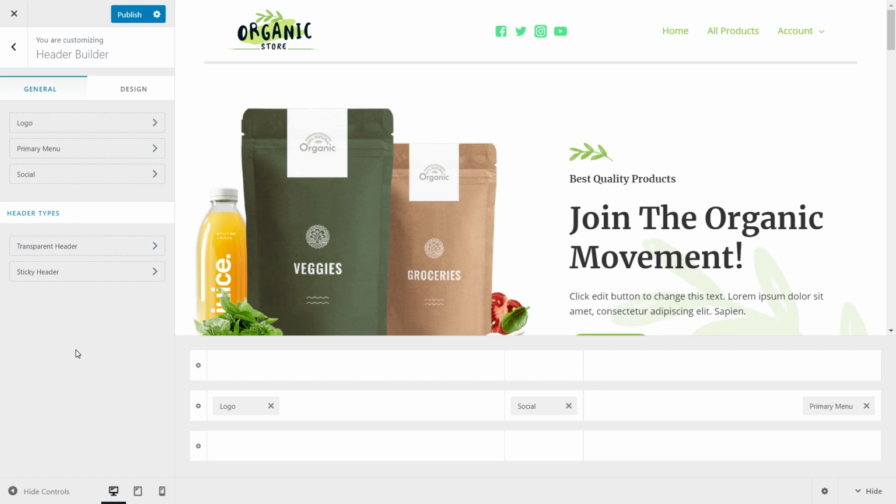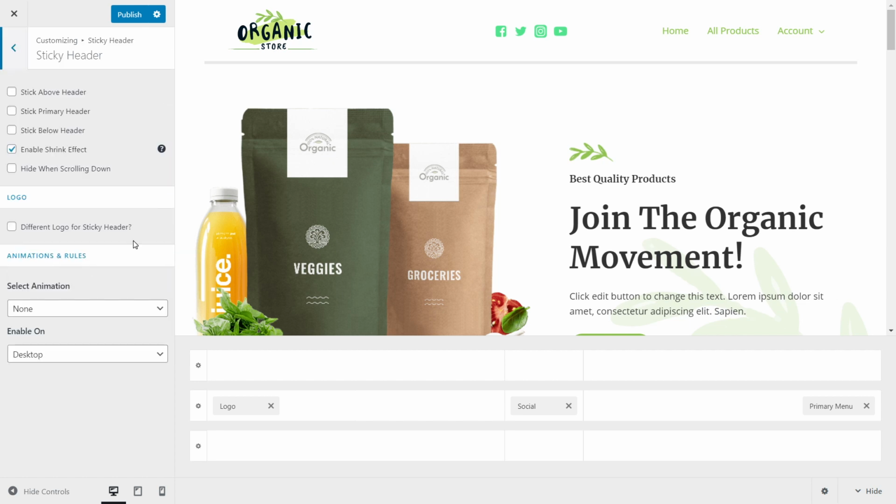So coming to the last option, it's the sticky header option in Astra. It's a pro feature. That means you'll have to have Astra Pro to use the sticky header feature. Let me show you all the options. Again, as I mentioned in the transparent header options, we are going to do a complete video just on the sticky header options. So if you have confusions or if you want to see all the options in action, make sure to check out that video.